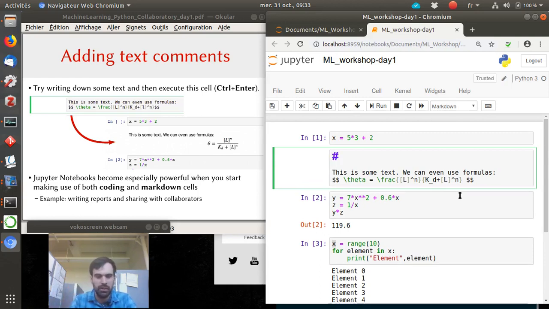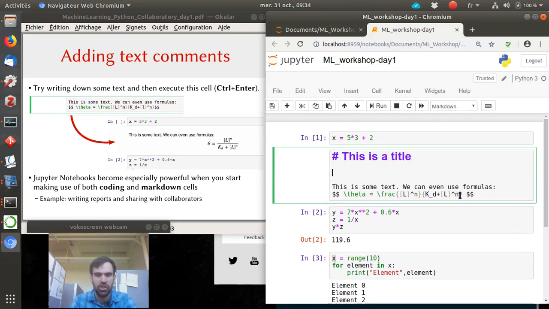So for example, you can write a title, this is a title, using the hashtag symbol at the beginning. You can write italics, this is italics, by putting just a star before and after the thing that you want in italics, or you put two stars for bold.